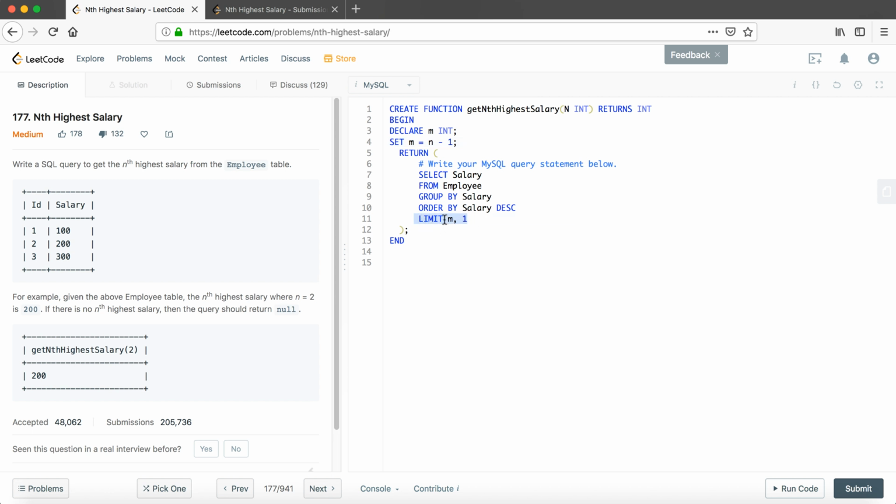We need to learn how to use limit. Limit contains two arguments: the first one is the offset and the second one is the count. Besides that, we should be clear that the initial row for the offset is 0, not 1, so we need to put n minus 1 here. Actually, m is equal to n minus 1.